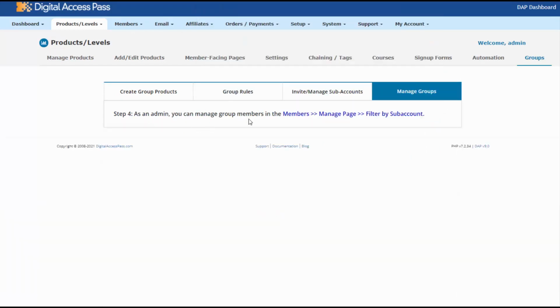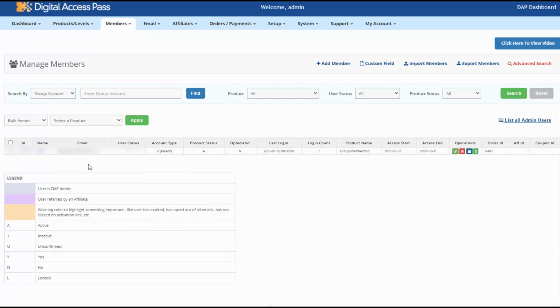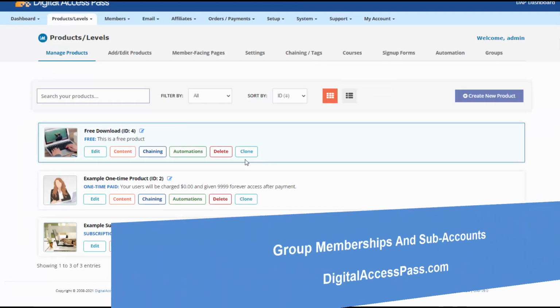And as a site admin, if you want to see how many group owners you have and what sub-accounts they have, you can go to the DAP members page. And here you can filter by group account. And you will find all the sub-accounts that the group owners have added under them. So this is how it works.